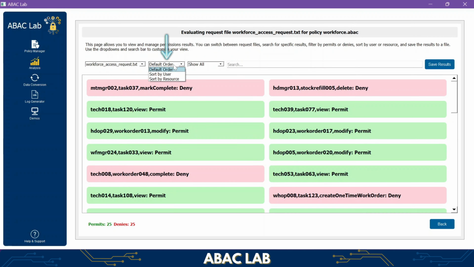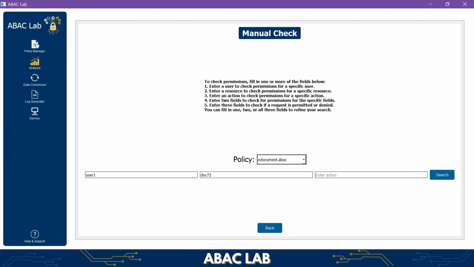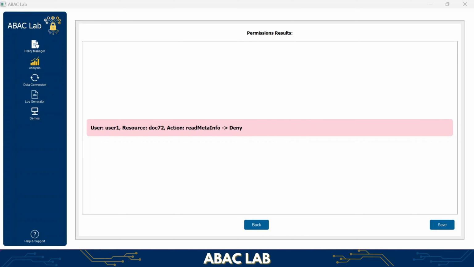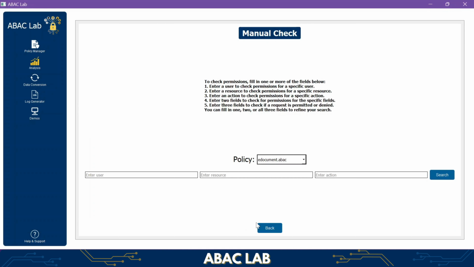Now let's redo the last example. We're going to choose user 1, document 72, and this time we're going to choose the action of read meta info, then search. Now we see a deny. This is because there is no rule which permits user 1 to read meta information from document 72. Now seeing that, let's make another search.